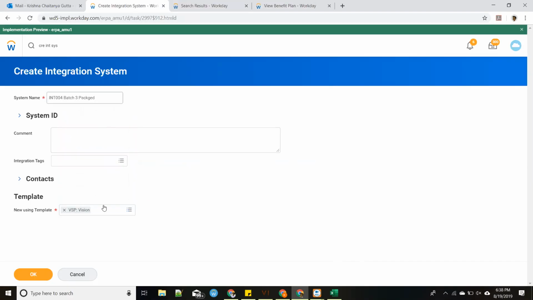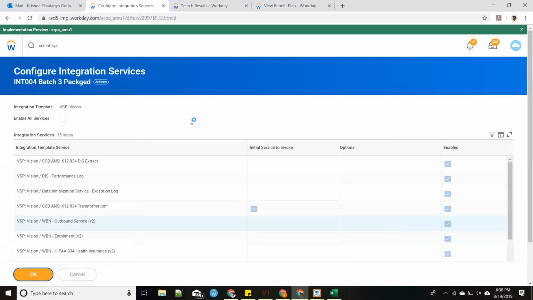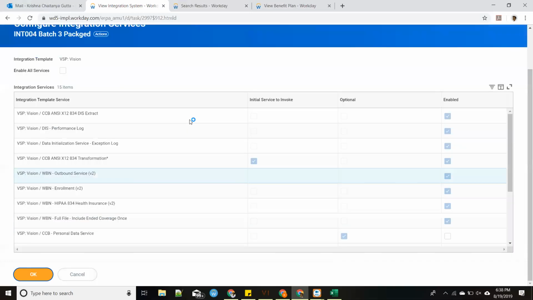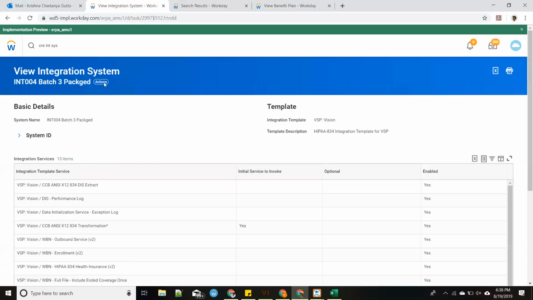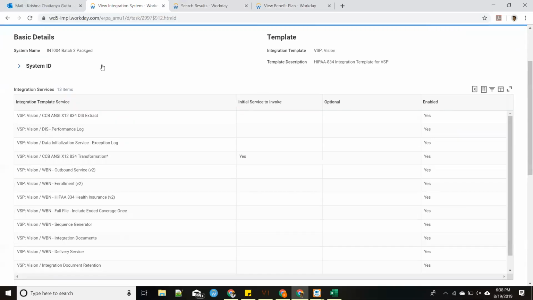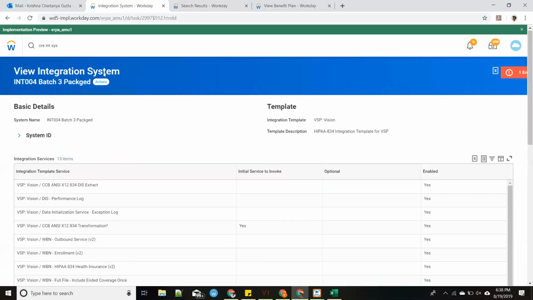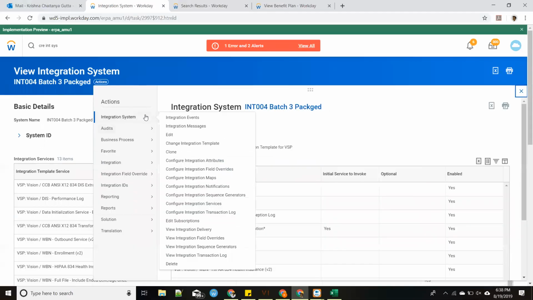VSP Vision. So you have selected a template called VSP Vision. So this is gonna send information in a format for the VSP provider. So I'm gonna click OK. Like similar to how you did your packaged connectors, how you did your core connectors.